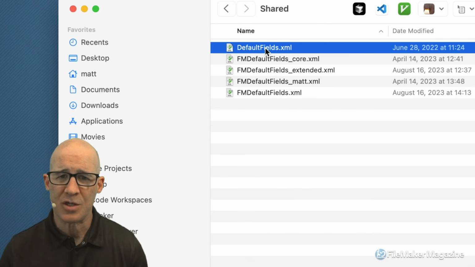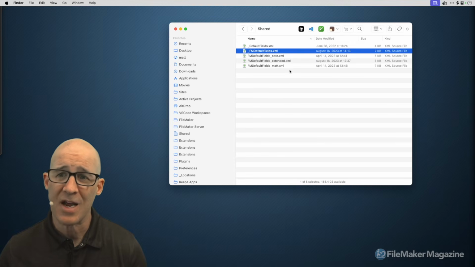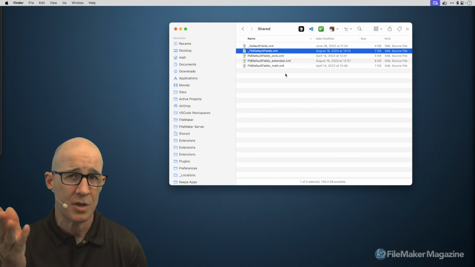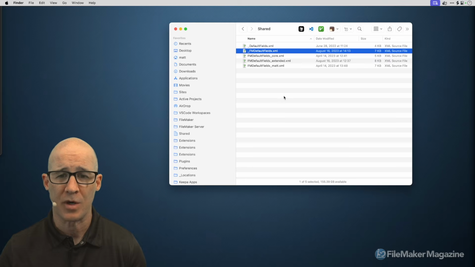So what we'll do is in this shared folder, I will put a prefix here, just because I'm guessing on which one is actually the default, but we will see what Claris uses, and it's using this from inside FileMaker is what it's going to be doing.